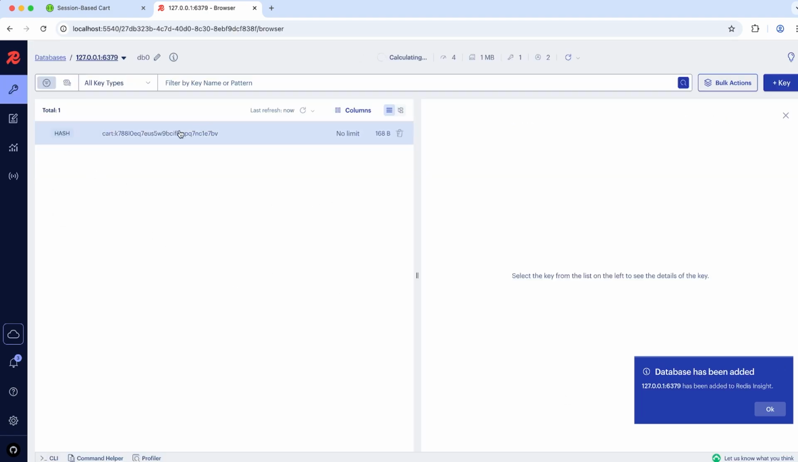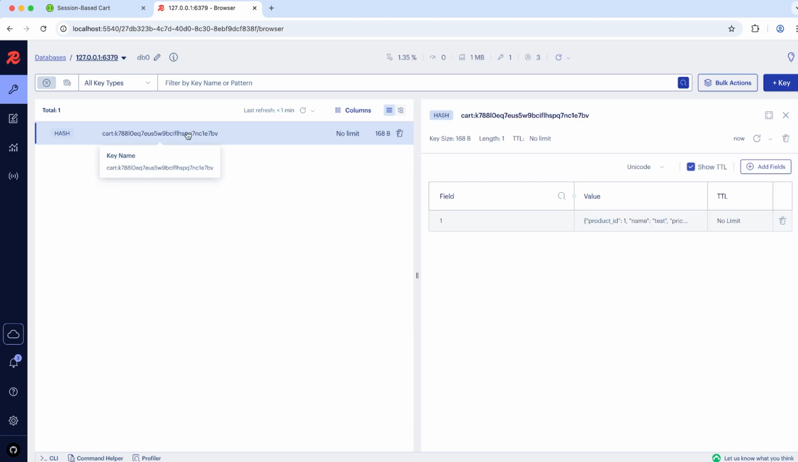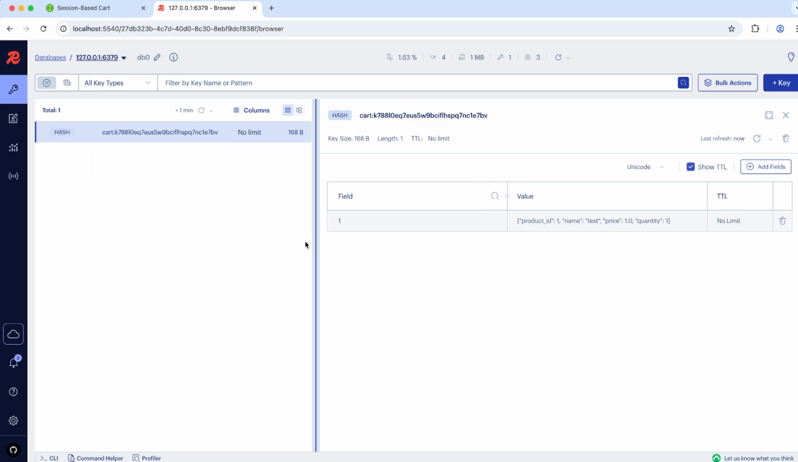Let's take a look. This is the new hash we've created. You can see we have cart colon, and then it looks like some sort of session ID. And this is what the data then looks like. Field one, the value with our product details, and we haven't set a TTL just yet.